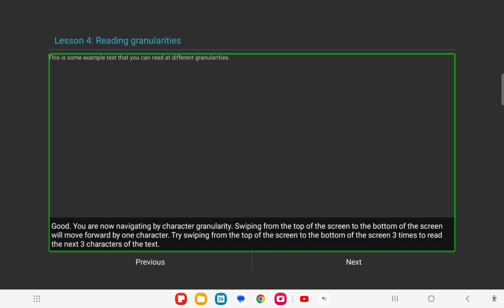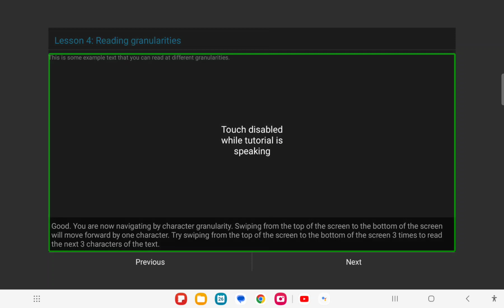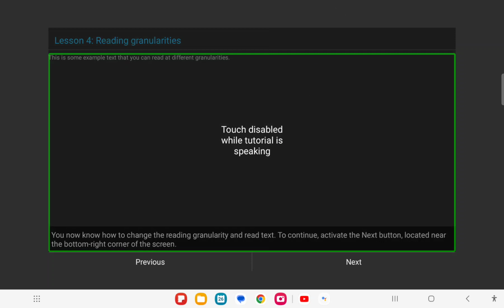You now know how to change the reading granularity in text. To continue, activate the next button, located near the bottom right corner of the screen.